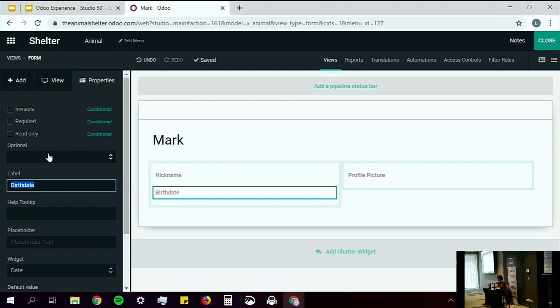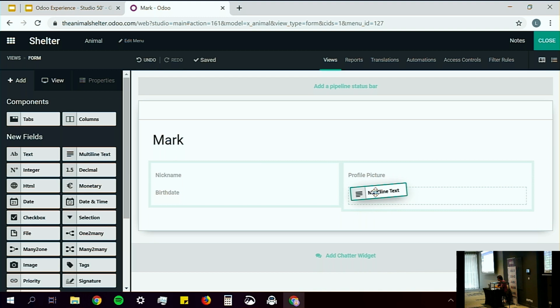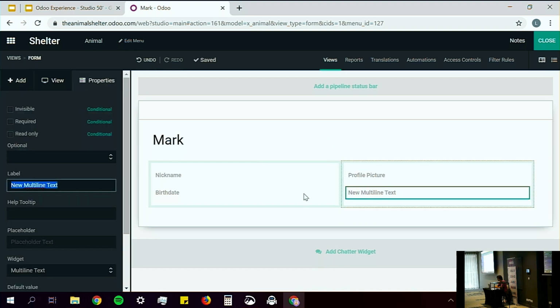And what they also like to have is, for example, a description of the animal, where it comes from, etc. For this, I won't take a text field. I want users to be able to create a nice text and go with line breaks. So I will take a text with multiple lines, and I drop it below the profile picture. And we'll call that the bio of the animal.